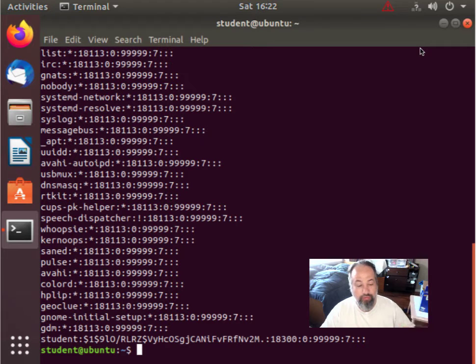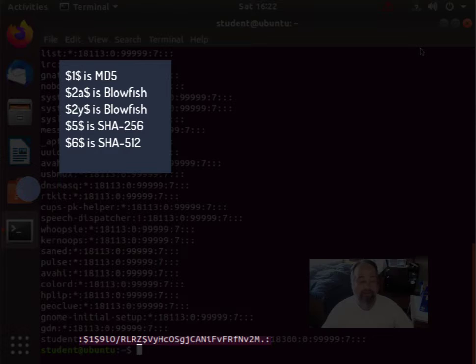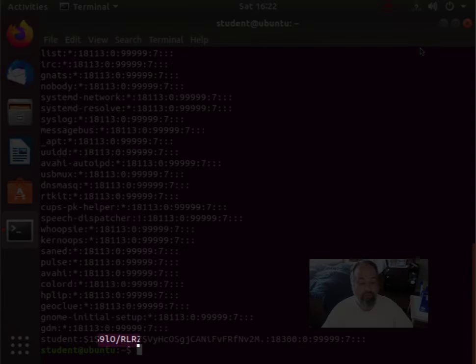So you log in with the username student, and then we have the password information. The password information is broken up into three sections divided by dollar signs. The first section tells you the type of hashing that is done on the password. In this case, it is MD5. The second section, between those other two dollar signs, is 9L0 or big capital O /RLRZ.